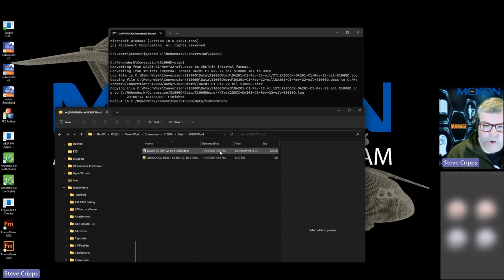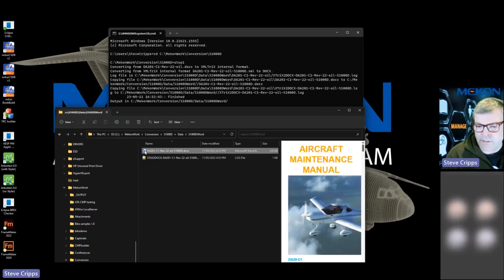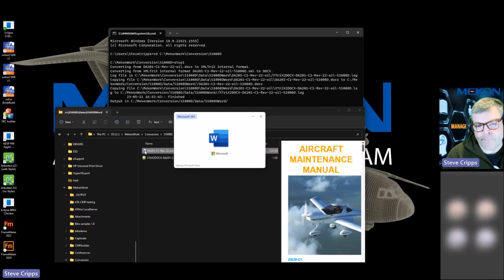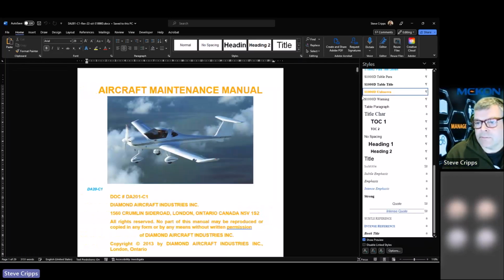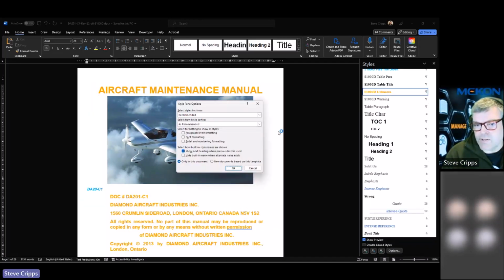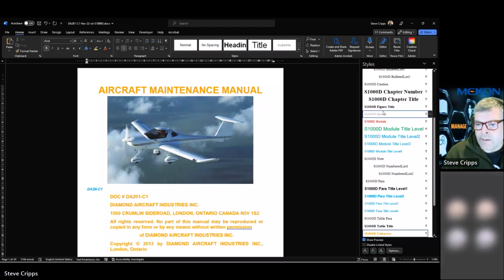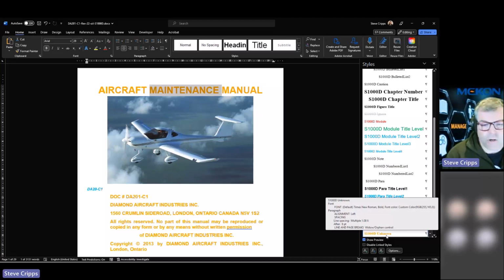It's got the current timestamp, so there's no kind of trickery going on here. And you can see now that we've got this stuff in orange. And if I bring my styles back up, let's just go back to the in-use styles. So this orange stuff is S1000D unknown. It doesn't know what to do with it.